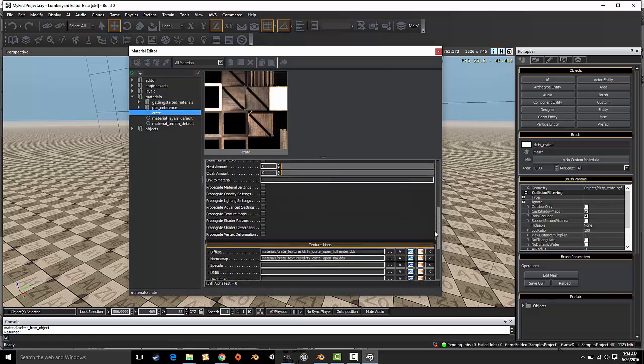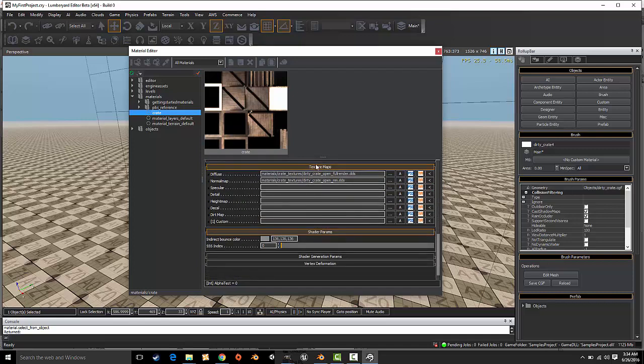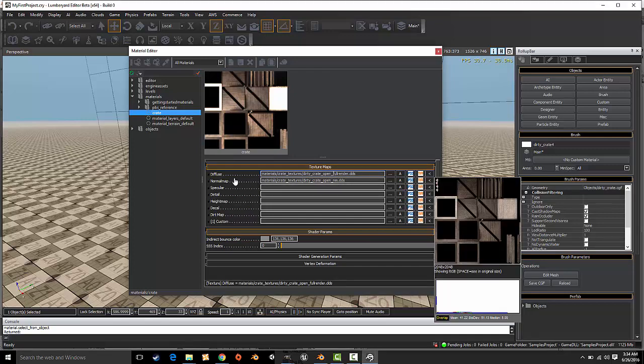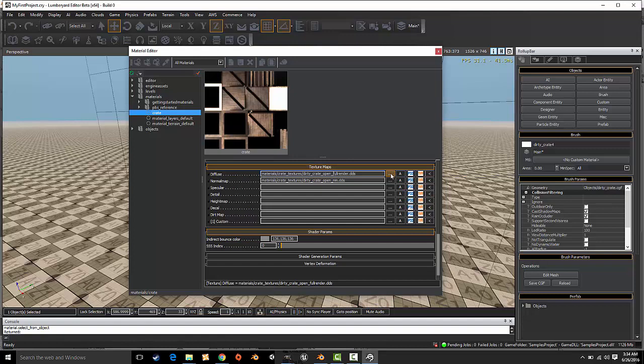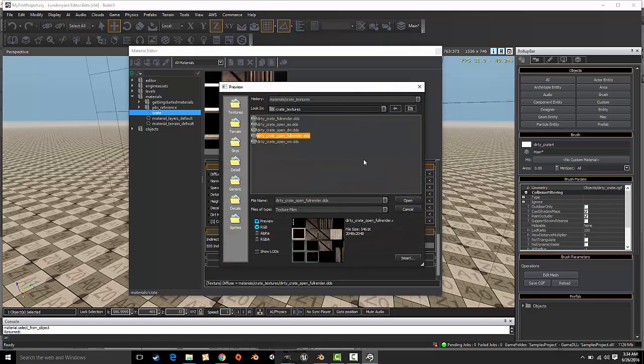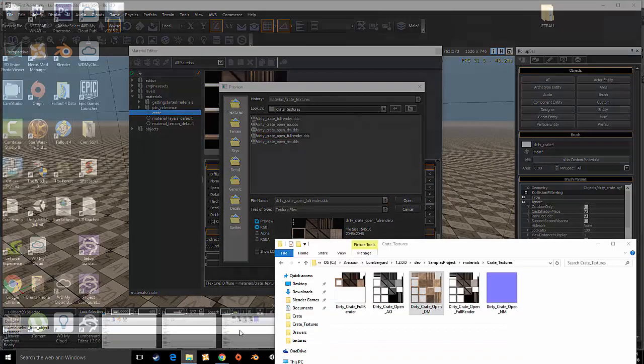Okay, so you scroll all the way down, and texture maps, that's where you want to be. And as you can see, I loaded my textures, diffuse and normal map. So if you have a diffuse map, you just come over here and click on diffuse, and this is very important. Okay, so let's go back over here.